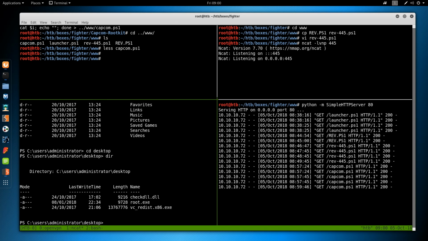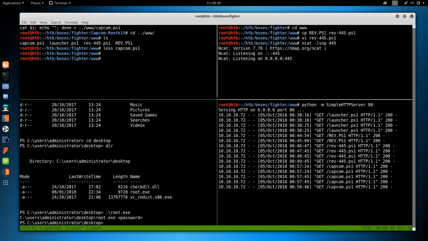If we do a dir, oh, it's root.exe. So we're not even done with the box yet. We still have another challenge to do, and that is all this reversing to get this root.exe working. So just when you thought you were done, the box brings you back in.